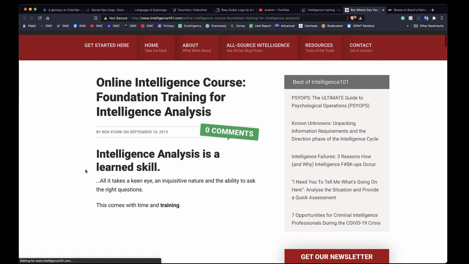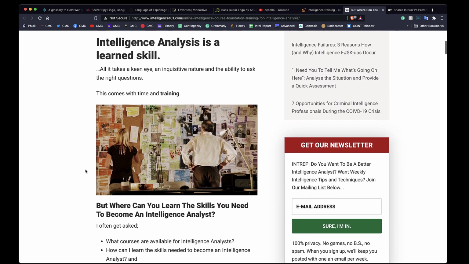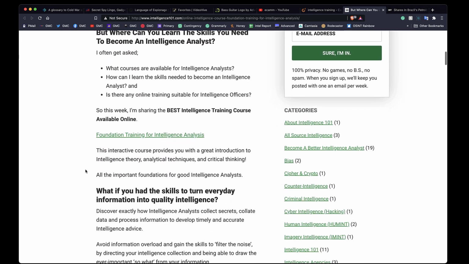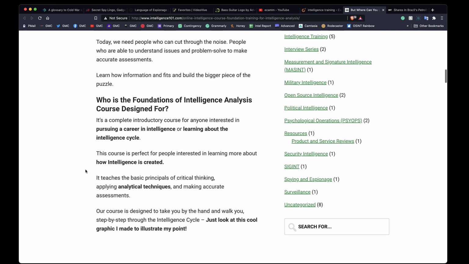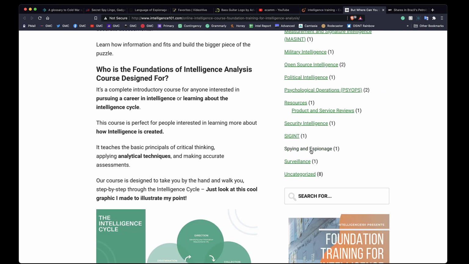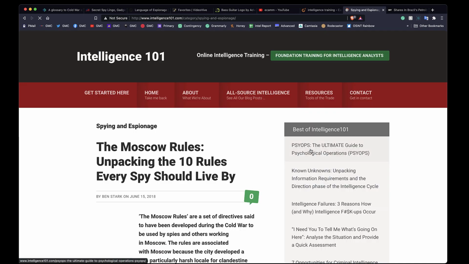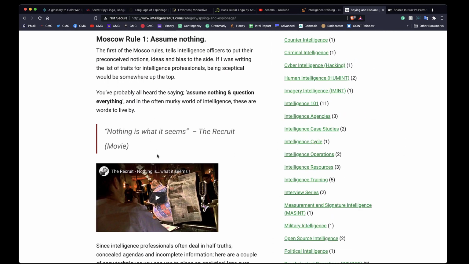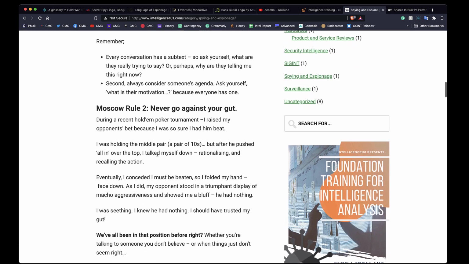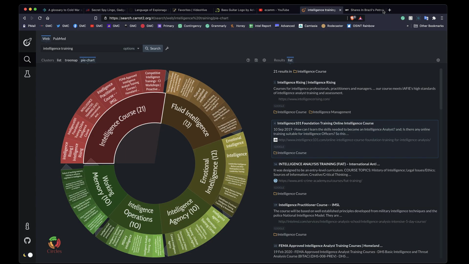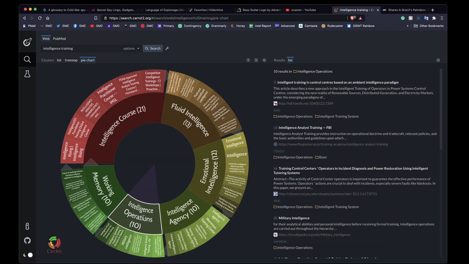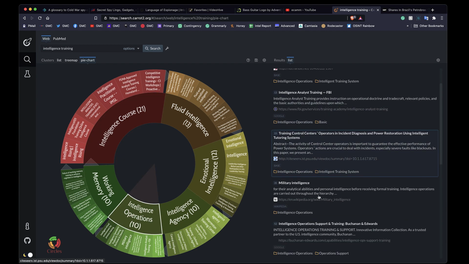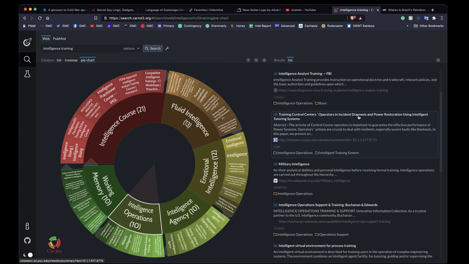Intelligence 101. Intelligence analyst is a learned skill. Well, yeah, you do have to learn it. Spying and espionage. Let's see the quality of their products. So this is just a simple website with a few simple articles. Let's see what else we have. Intelligence operations. Training control centers operate incident diagnosis. Anyway, you get the idea.